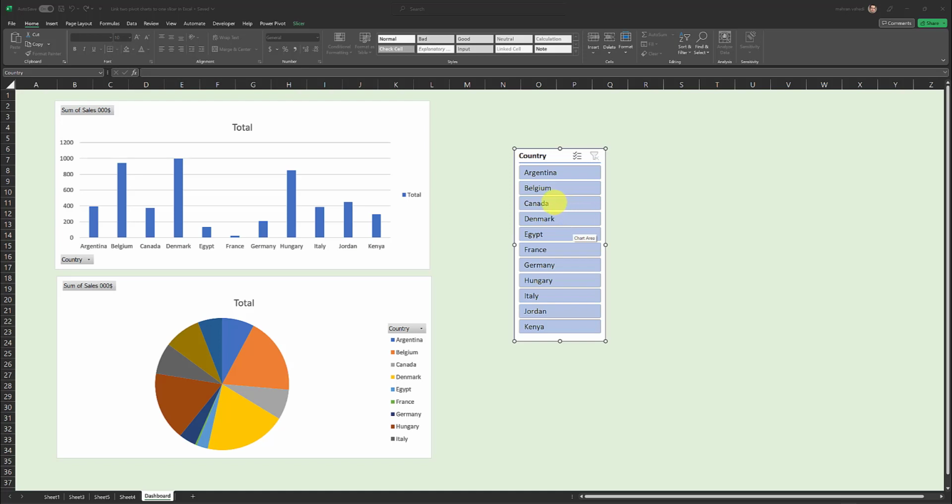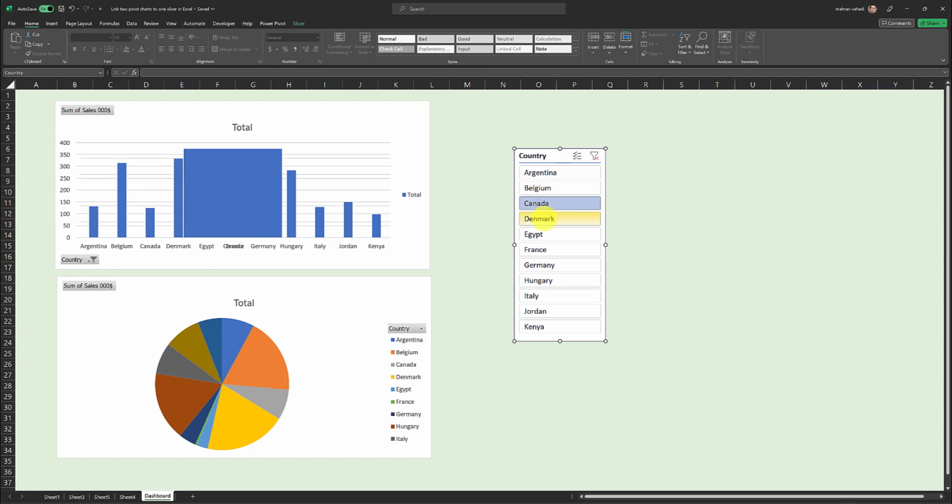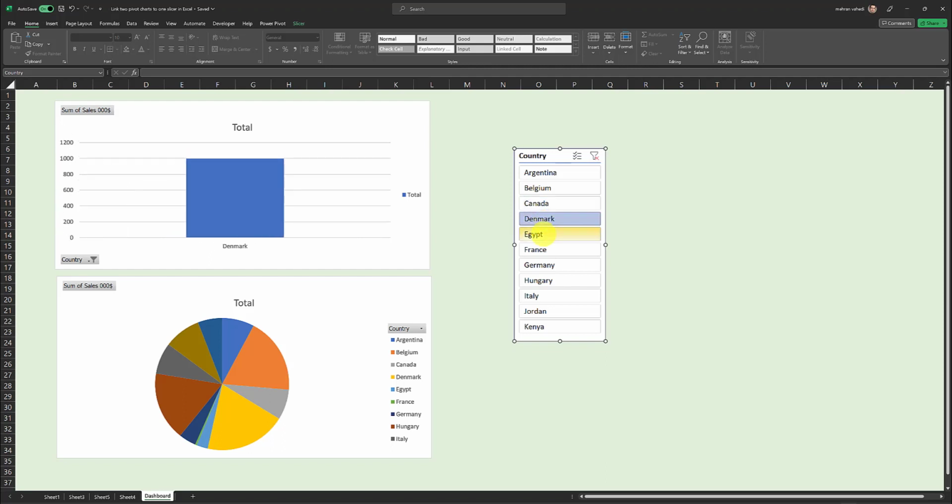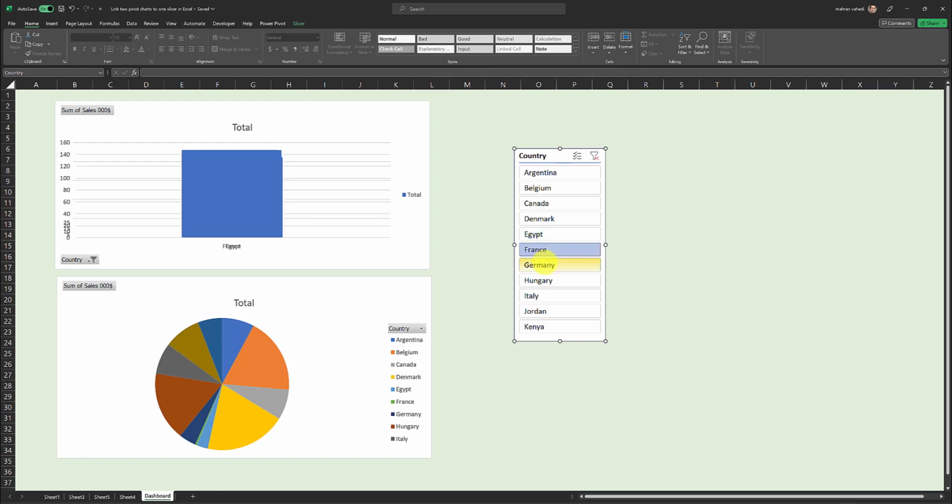If you're trying to connect multiple pivot charts to a single slicer and you don't know how to do that, then you're in the right place. In this video, I'm going to show you exactly how to do that.